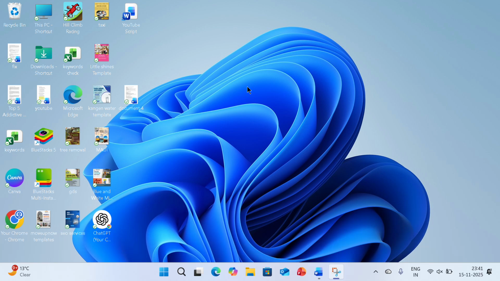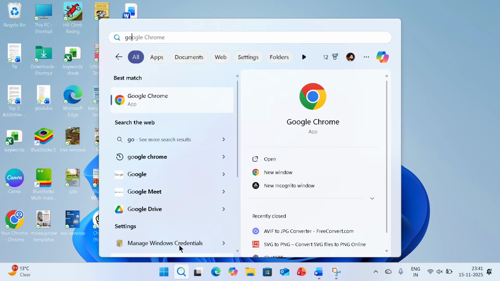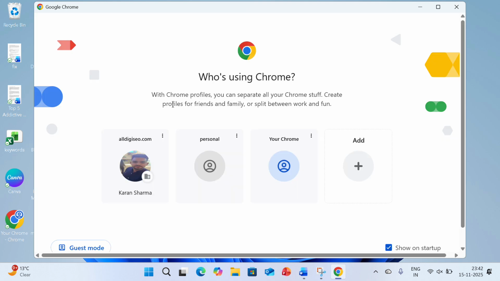Today I'm going to show you how to turn on Google Chrome on Windows 11 for a productivity powerhouse. So let's get started. Firstly, we are going to the search bar and search Google Chrome. Here you will open Google Chrome. Now you will select profile.